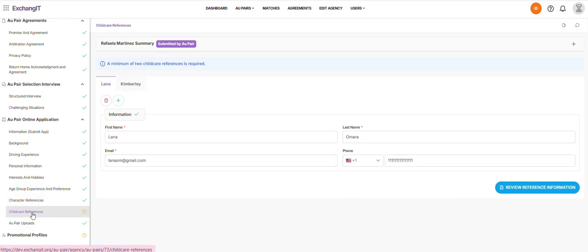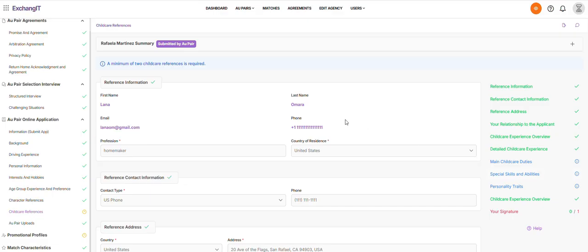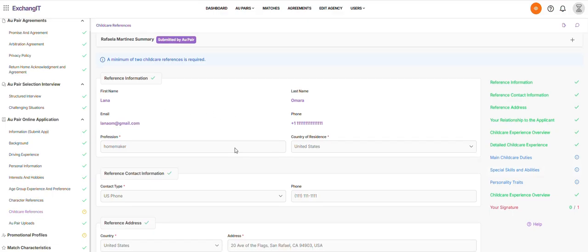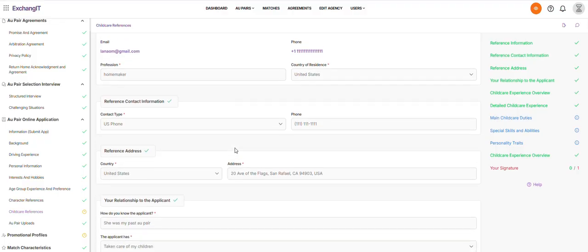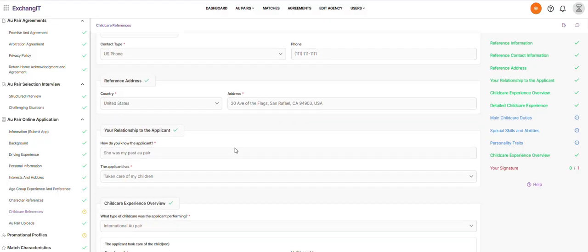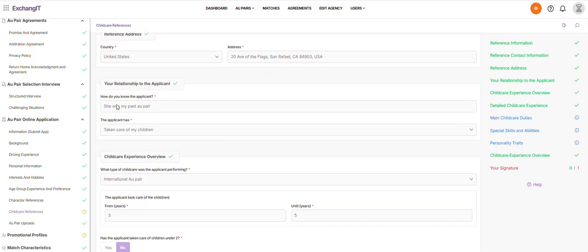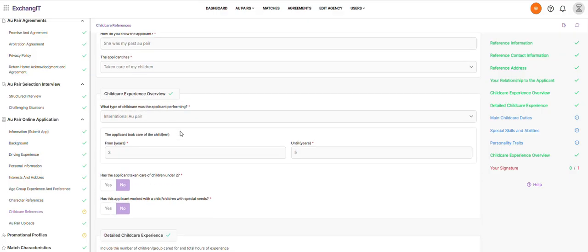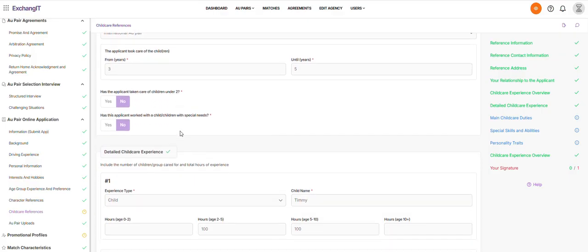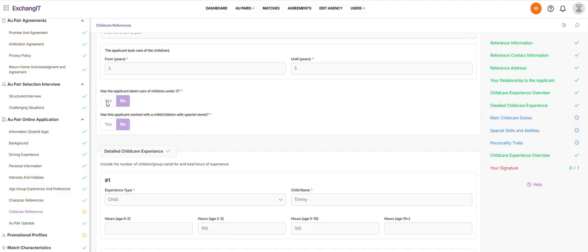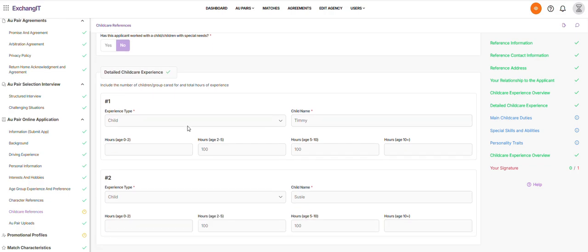So if you click on childcare references, remember they need a minimum of 2. So you're going to review the first one. This was Lana O'Mara, and make sure that she's not a family member or anything. She will list that this applicant was her past au pair, and she took care of her children between the ages of 3 and 5.